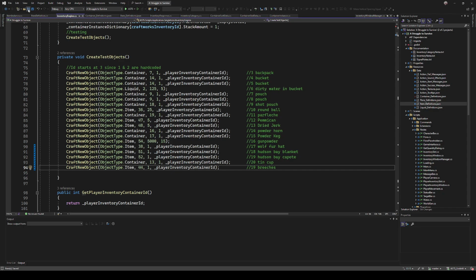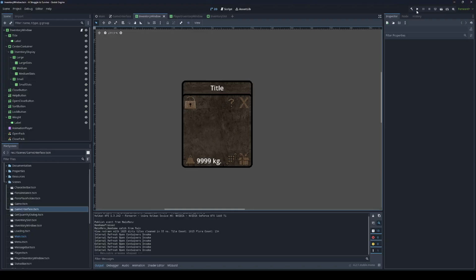I'm trying to think, do I have enough slots? I think so. Okay. If not, it'll drop it on the ground. Well, it'll drop it on the ground when I finish the coding for dropping on the ground. Haven't done that yet, but that's the intent. All right, so let me jump over here.